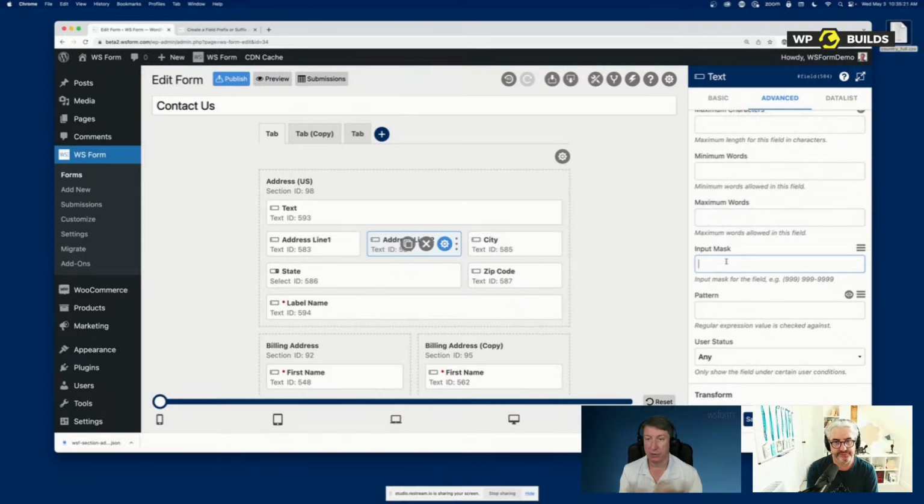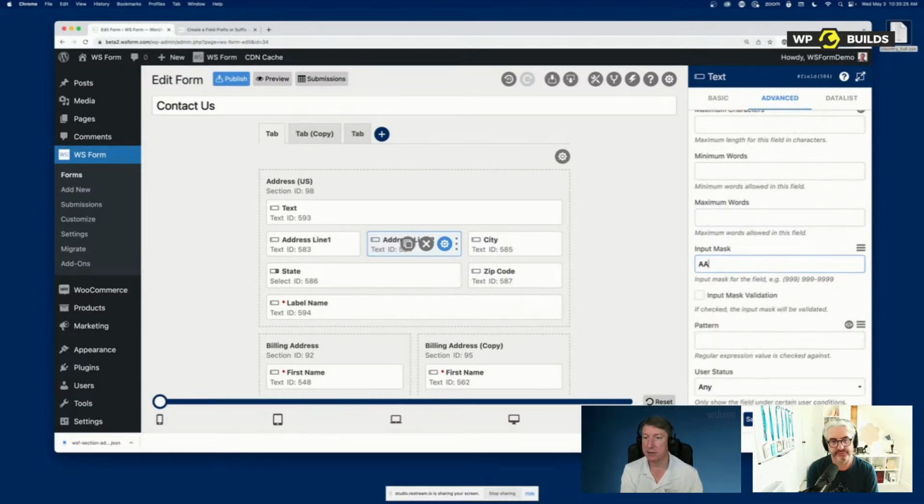So for example, maybe you've got a special code which has to have 2 characters at the beginning and 4 numbers after it. You can use this input mask feature to aid people when they're filling the form out to make sure that they're entering it in the correct format. You can also make sure that when the input mask is entered, we validate that mask to make sure they've entered it correctly, otherwise they can't submit the form until they've filled it in correctly. Right.